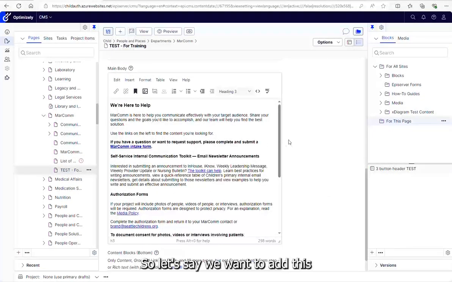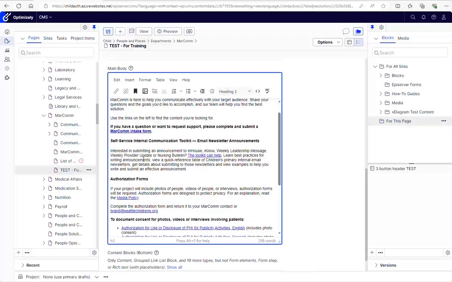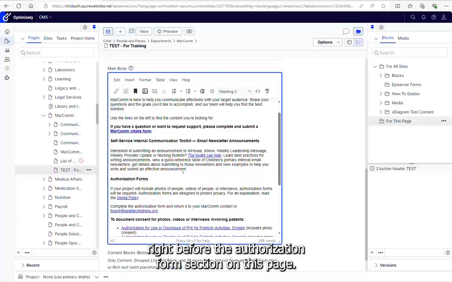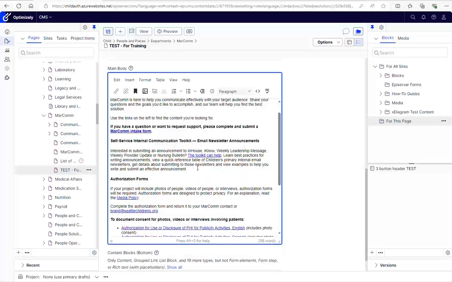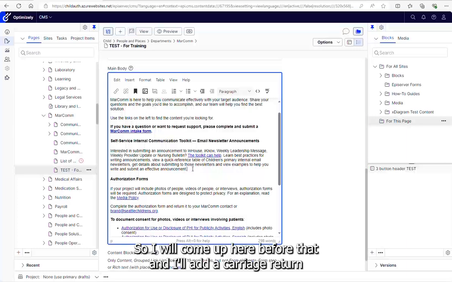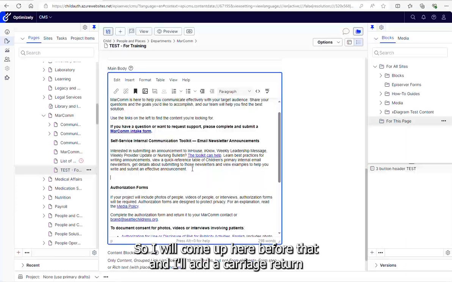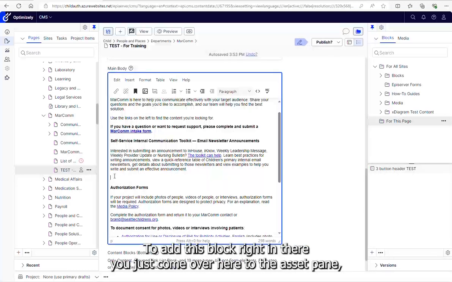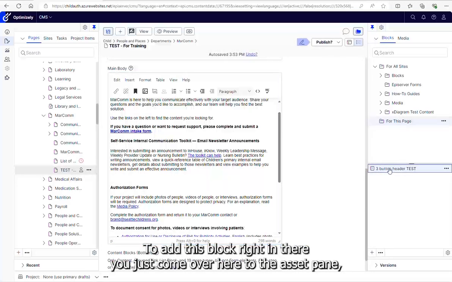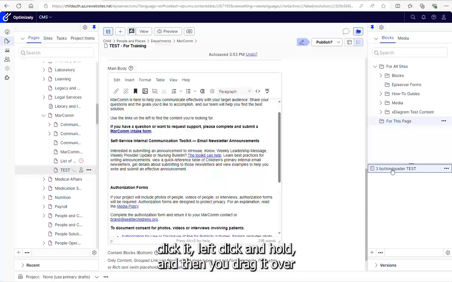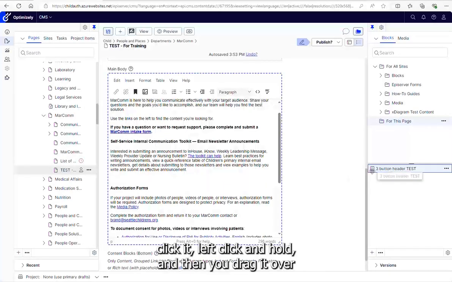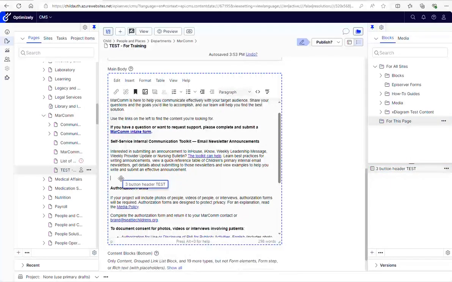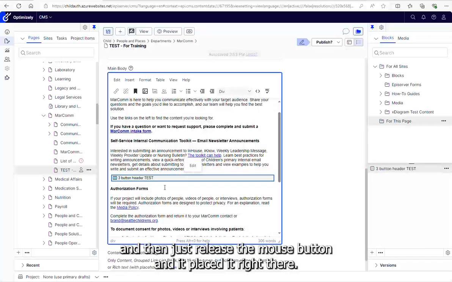So let's say we want to add this right before the authorization forms section on this page. We have to create space for that block. So I will come up here before that and I'll add a carriage return just to create a space where that can live. To add this block right in there, you just come over here to the asset pane, you click it, left click and hold, and then you drag it over and then just release the mouse button. And it placed it right there.